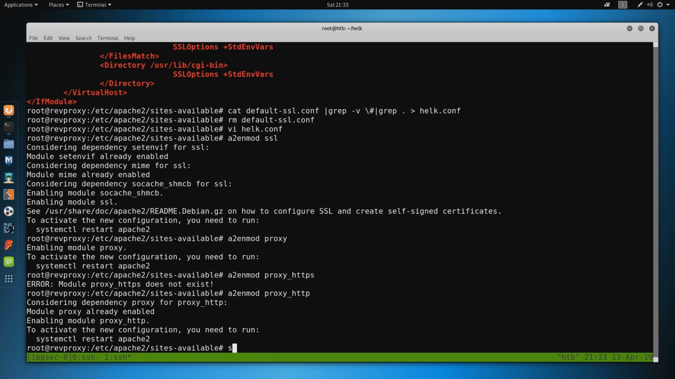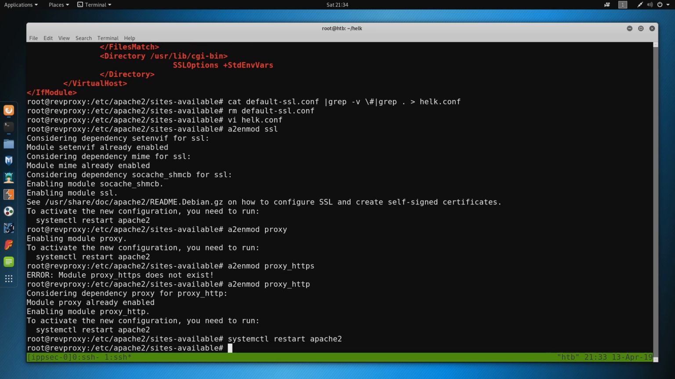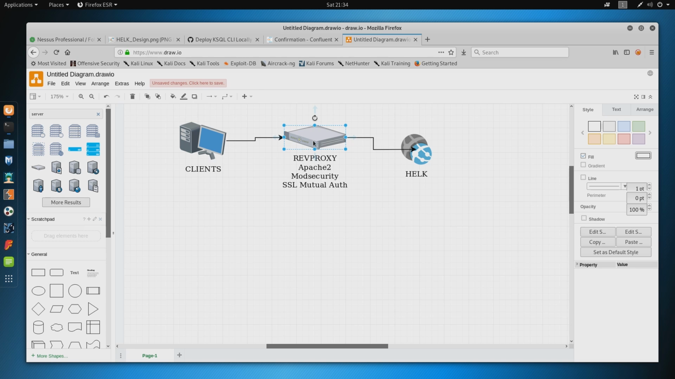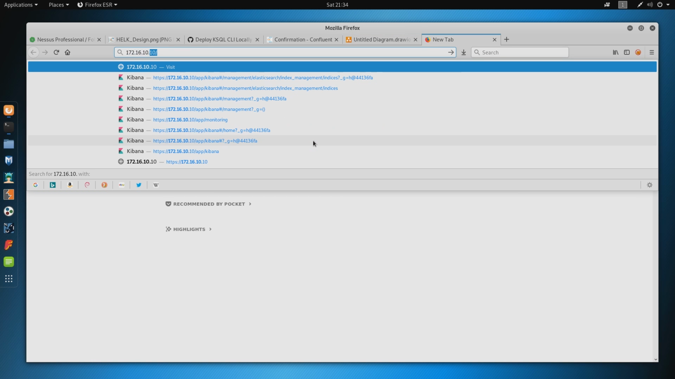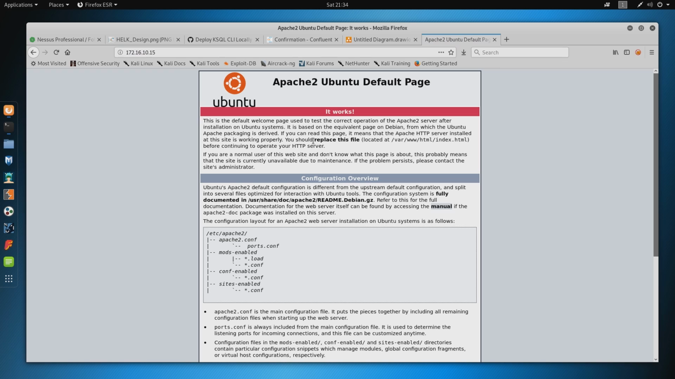So we can do systemctl restart apache2 and go to a Firefox browser, 172.16.10.15, and it goes to the Ubuntu page. Oh, we want to go to HTTPS.